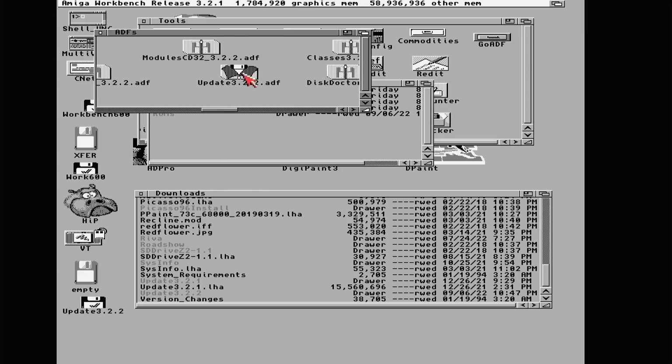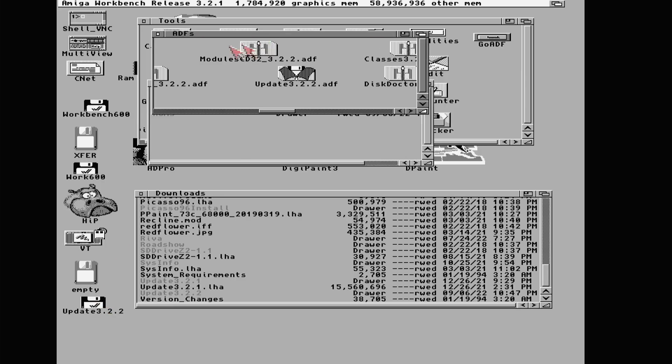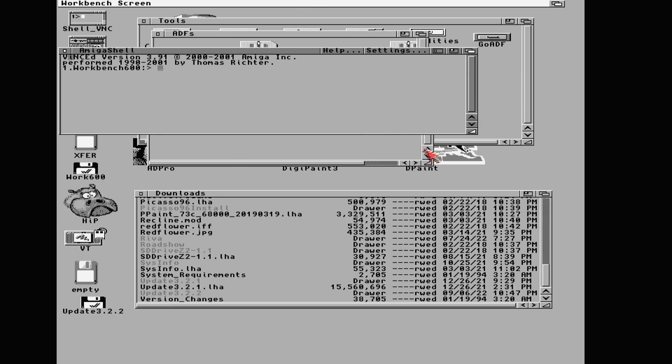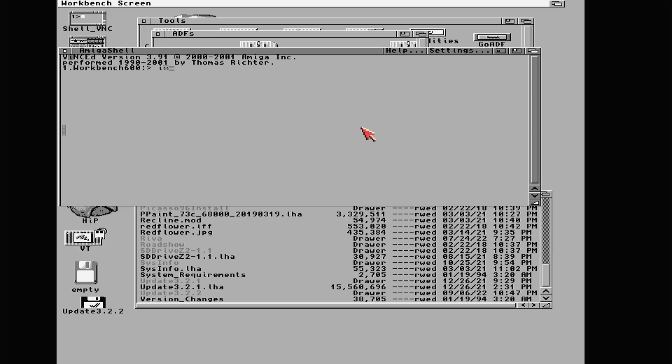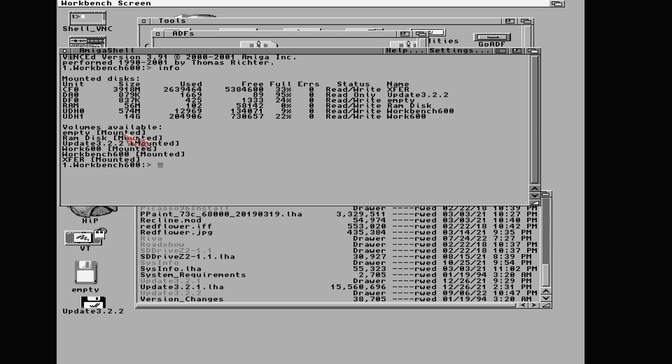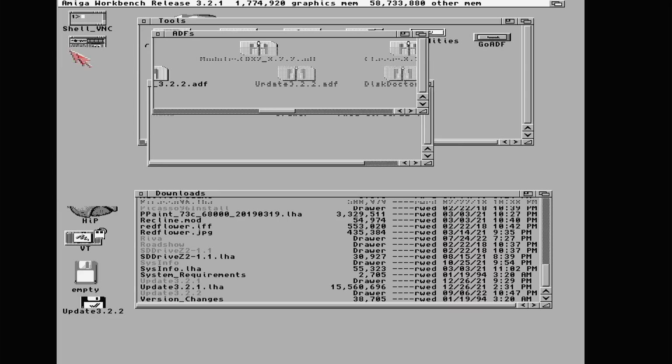You see, as soon as I clicked update 3.2.2, it actually puts a drive icon down here. Now, for you nerdy folks, the Amiga thinks that drive icon is just a normal drive, and it can be accessed with DA0 instead of DF0. And as you mount additional drives, there'll be DA1, DA2, etc. It's really kind of cool.